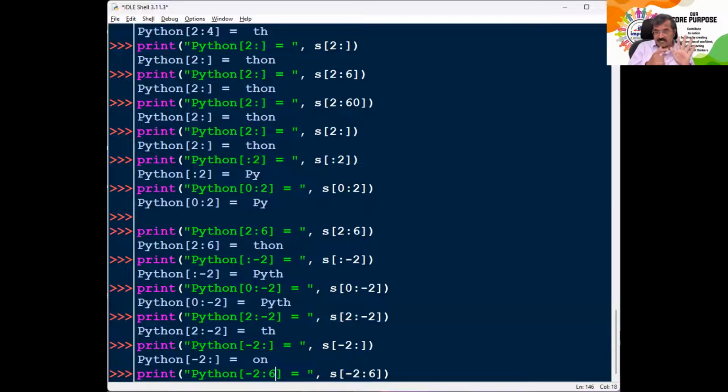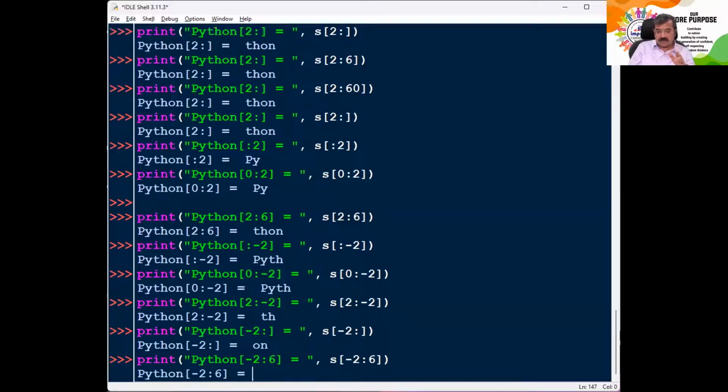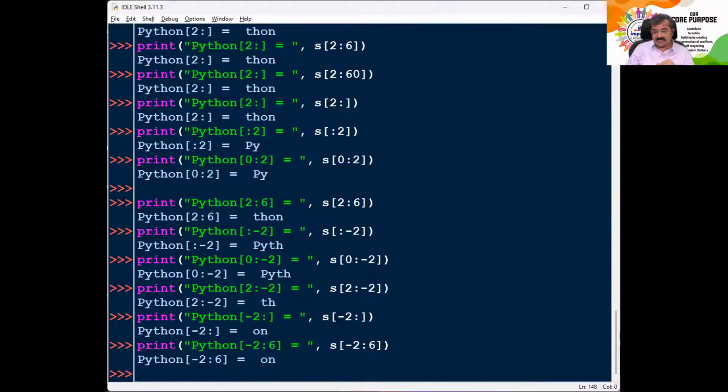The string length of Python, PYTHON, is 6. So by default the string length will be the max. So this is saying -2 colon is as good as saying -2 colon length of the string. It will still give the same result. So we can mix and match positive and negative indexes.